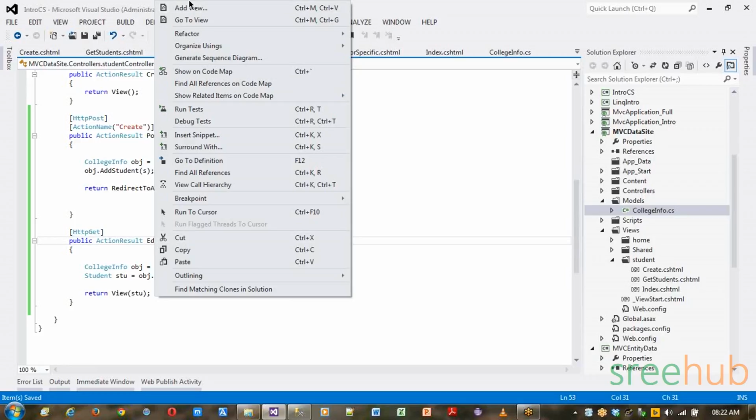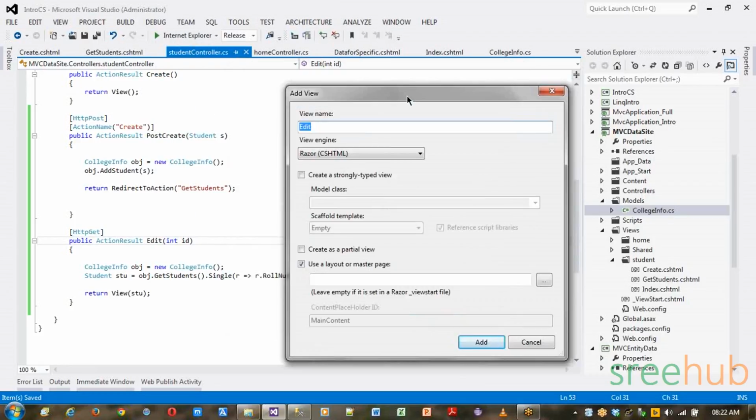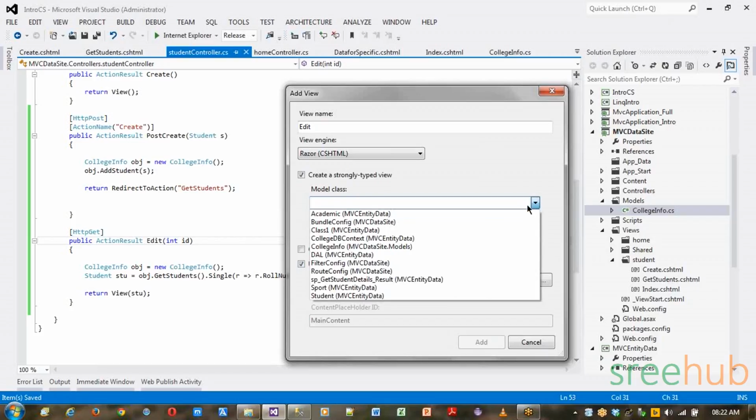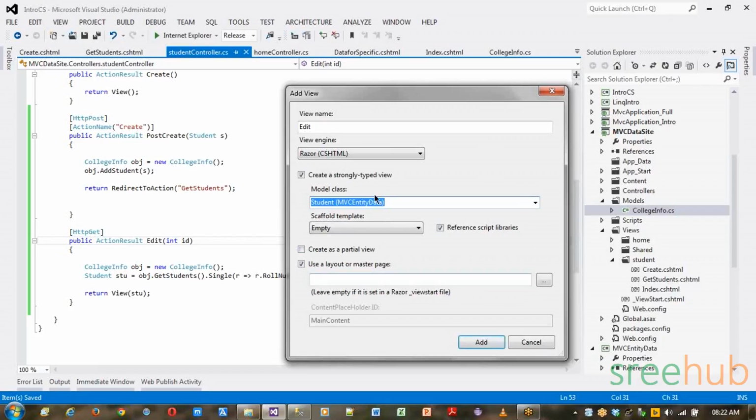Right click on this edit, click add view. Now this time we are going to create a strongly typed view again, and we'll use the same model class too, but we are going to change the scaffold template here. So let me use the student model class itself, but the scaffold template will be edit. When I select edit, your complete view, whatever you are selecting, will be taken care of with the student model class and all the fields you want. Click on add.